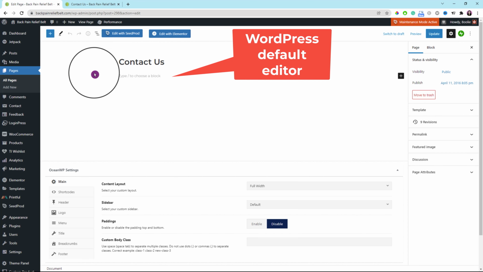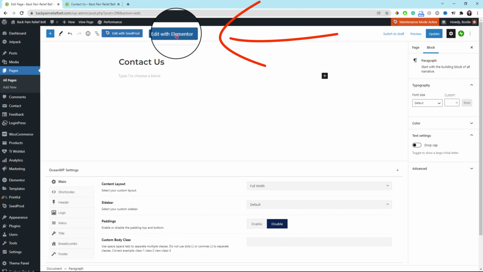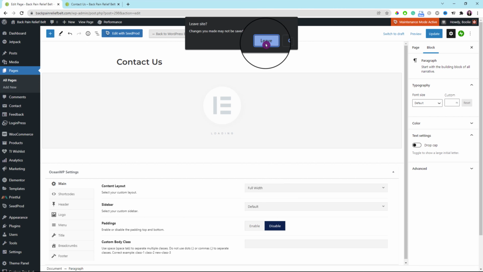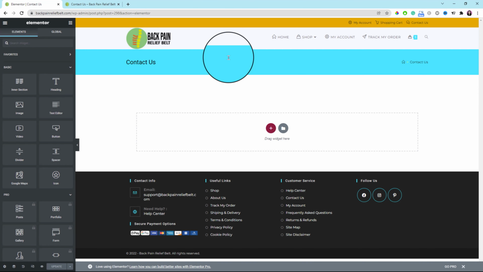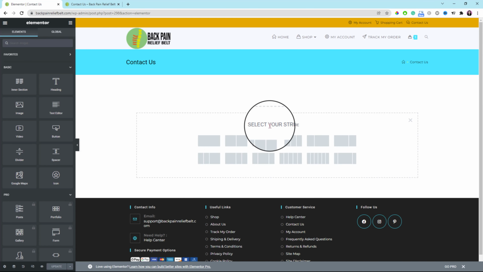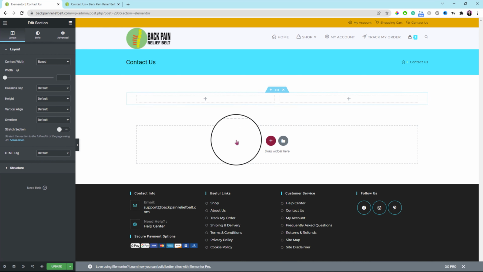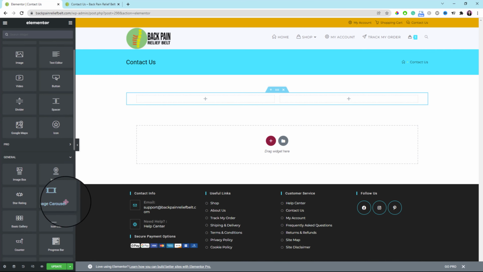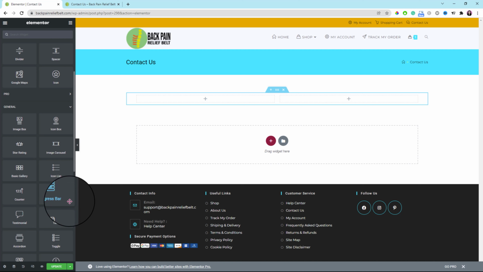And this is the default WordPress editor. We're not going to use this, so click the button Edit with Elementor on the top and click Leave. This is the contact page using the free version of the plugin called Elementor. Click the red plus sign to add 2 columns. Then click the plus sign in the first column on the left to add the shortcode widget. It's right there.